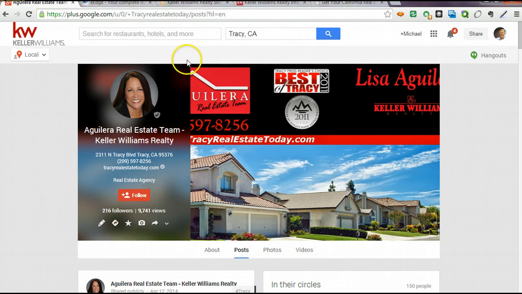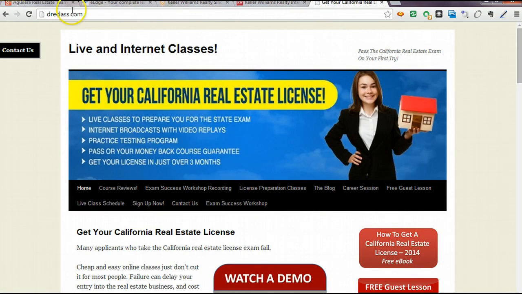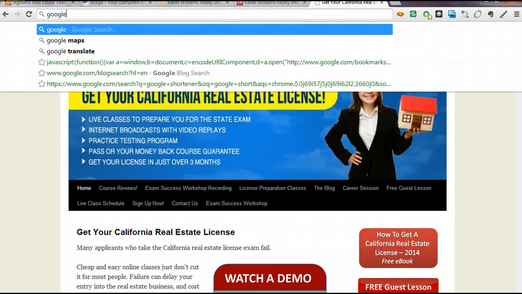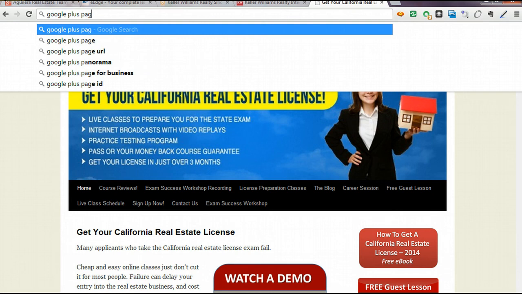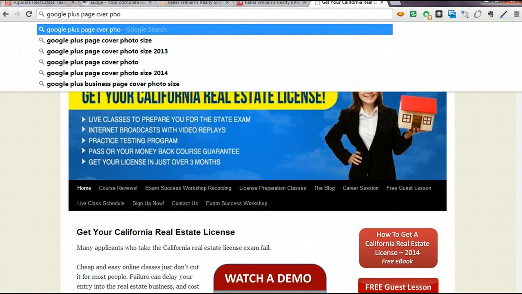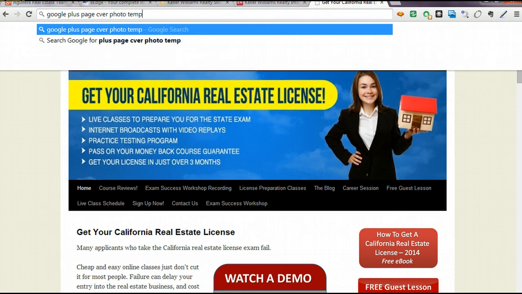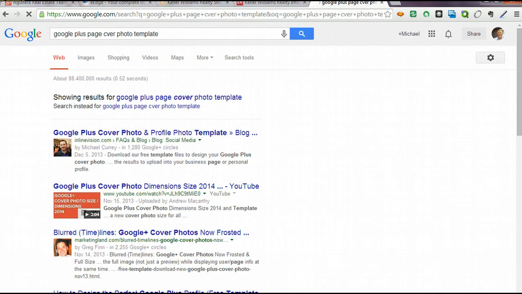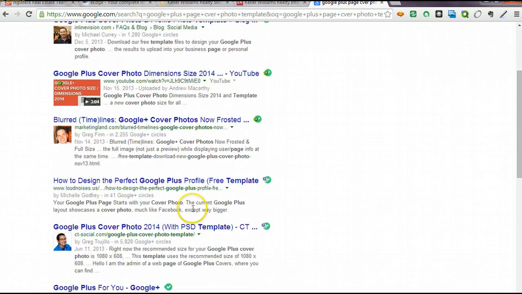By the way, there are a bunch of templates. It doesn't really help because it's cut off. So if we were to just go to Google, let's say, and we want a Google Plus page cover photo template. How about that? The nice thing about Google is it knows what I'm saying more than I do. So it has the photo dimensions and the blurred area, and you can find out information about it.